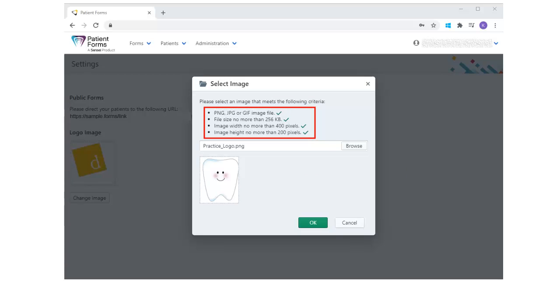Logos must meet the following criteria. Images must be JPEG or GIF format with a file size no more than 256 kilobytes. The image width cannot exceed 400 pixels and the height cannot exceed 200 pixels. Click OK to save your image.